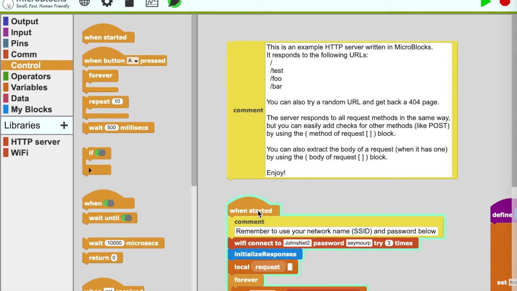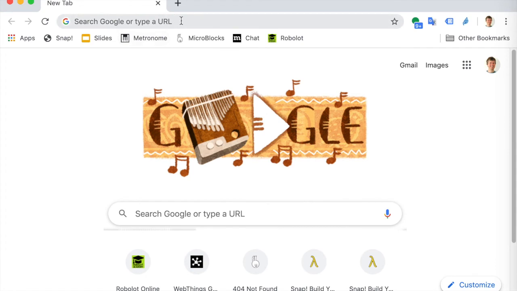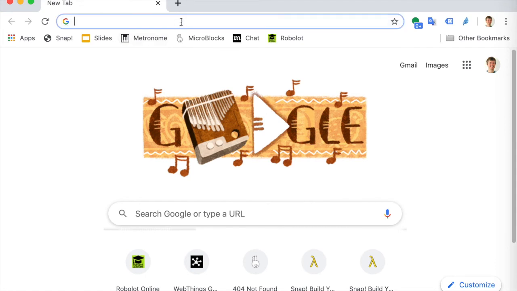So let me go ahead and start the server. When it starts, it tells me its address, which is going to be useful because now I want to actually connect to this server. So I'm going to open up a browser and type that URL that we just saw.